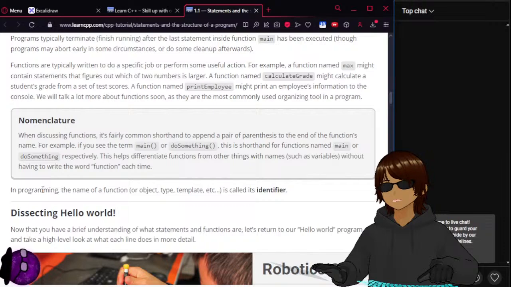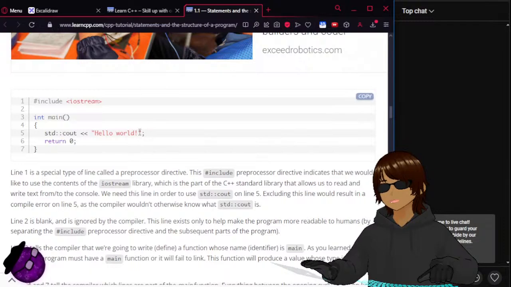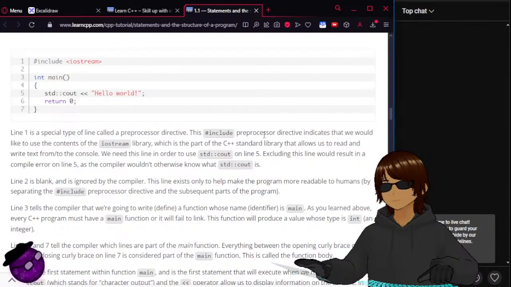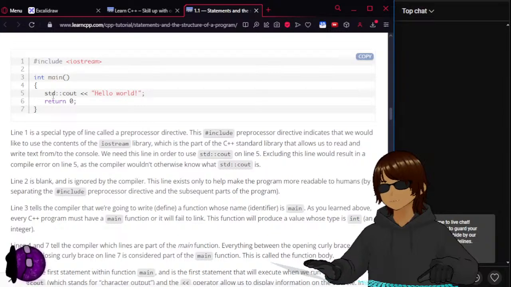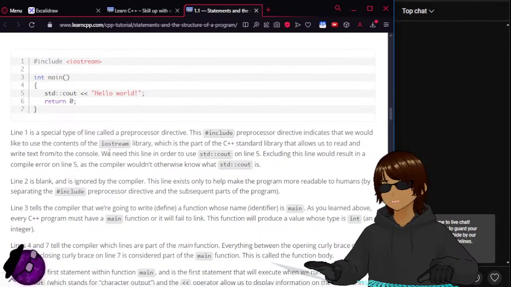In programming, the name of a function is called its identifier. So, dissecting Hello World. Line 1 is a special type of line called a preprocessor directive. This include preprocessor directive indicates that we would like to use the contents of the iostream library. We need this line in order to use std::cout on line 5.